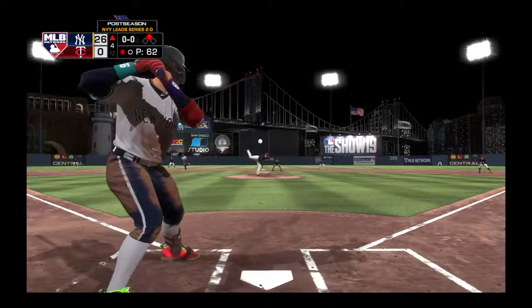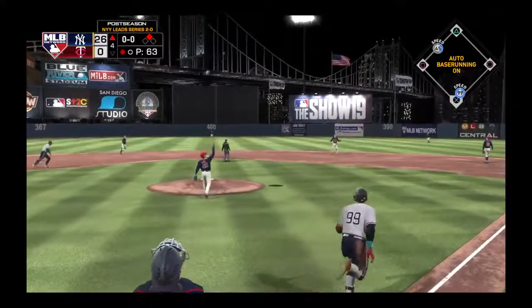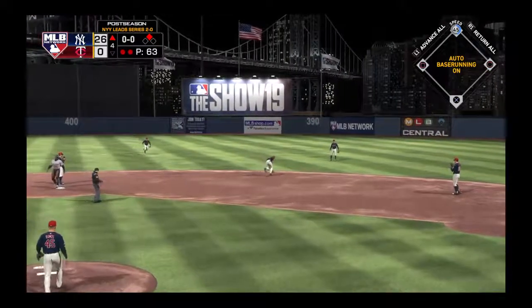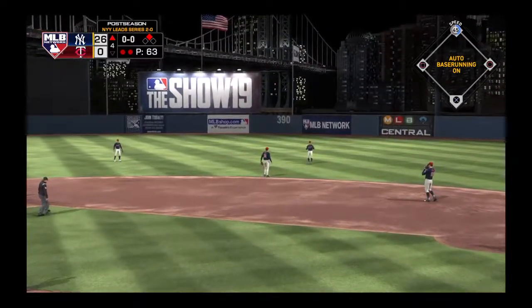Stepping in now, Aaron Judge. Runner breaks for third. Popped up. Nen takes charge, and he's got it. 2 down.